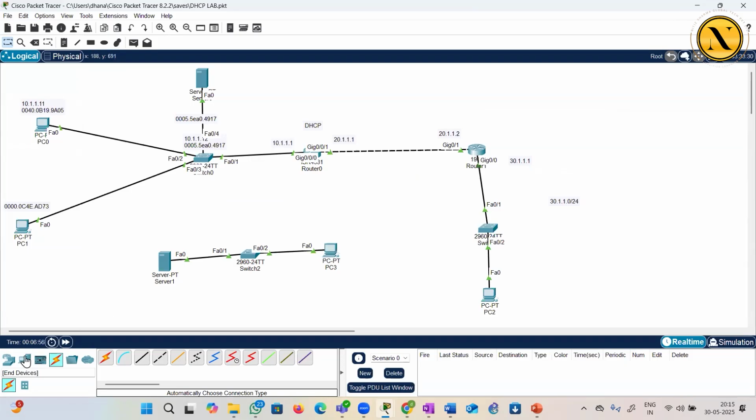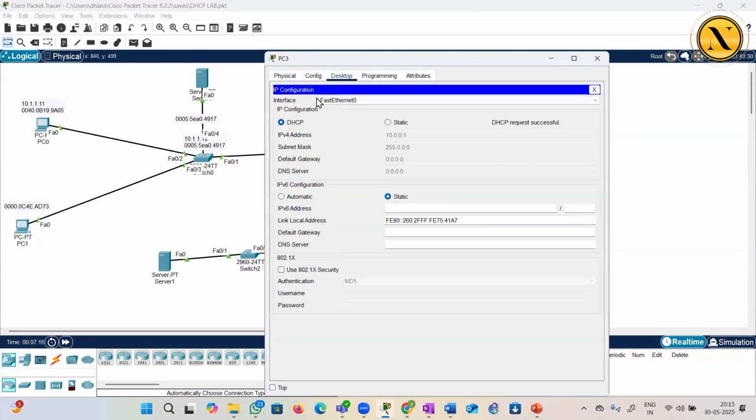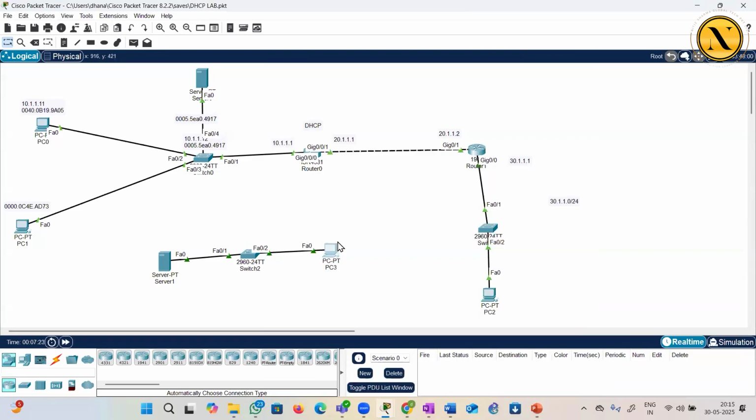You go here on the bottom left, click on end devices. Here you have server, see this? Third one. Can you see, everybody? Yes, sir. I have just taken this one. And you know how to take a switch and PC. Then on the PC we went and we said DHCP. It has failed. And of course, we don't have to give the IP address because what happened here?